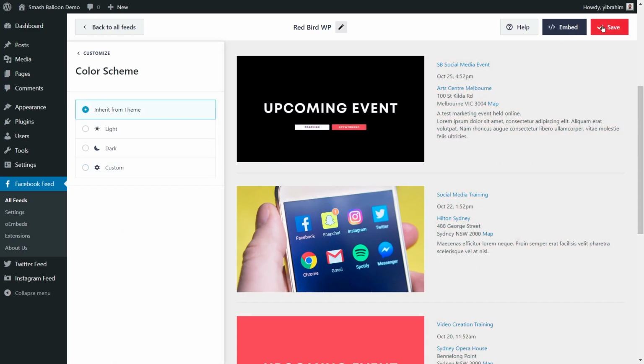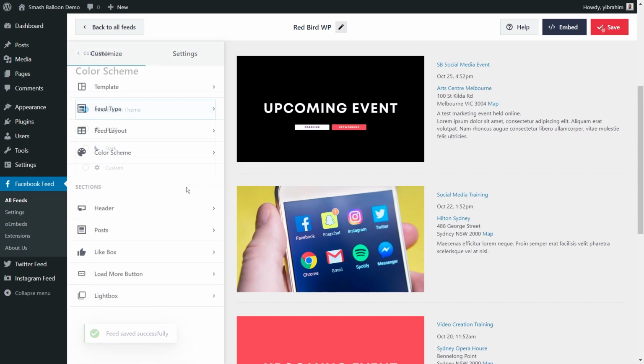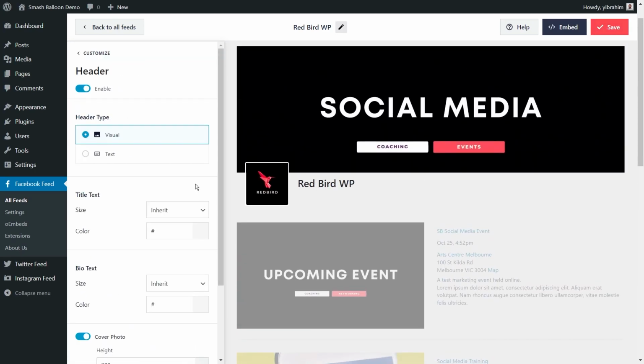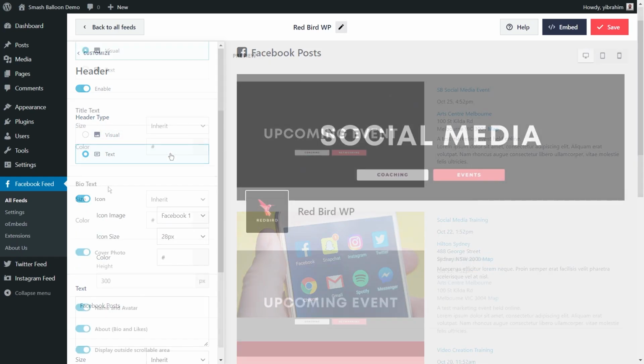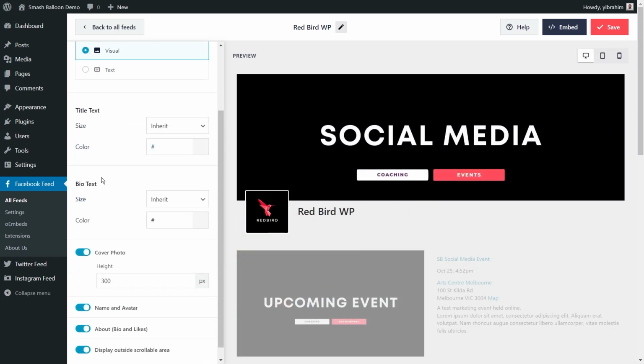Once you're happy with your color scheme, click on Save on the top right corner. Then, in Header Settings, you can modify the header of your events calendar. You can keep a visual header like this, featuring the Facebook cover and profile photos, or you can select a simpler text header like this instead. You can also modify the title styles, the bio text, and cover photo as well. And if you make any changes, make sure to hit Save.